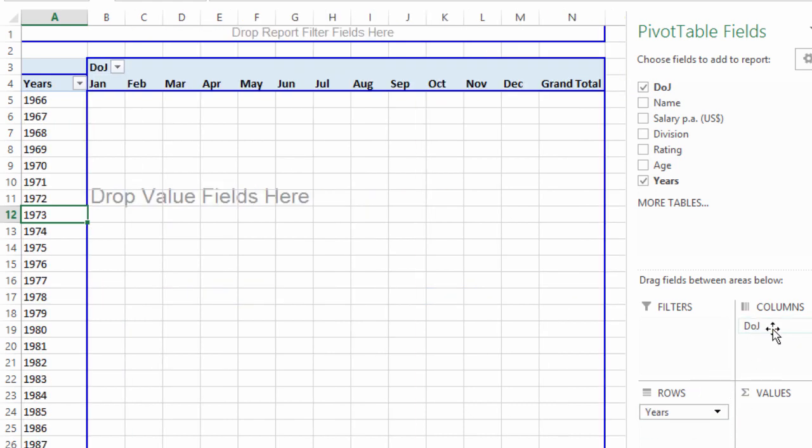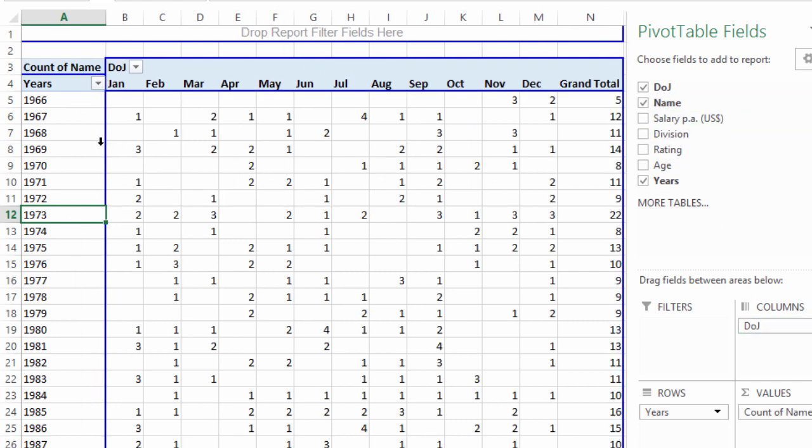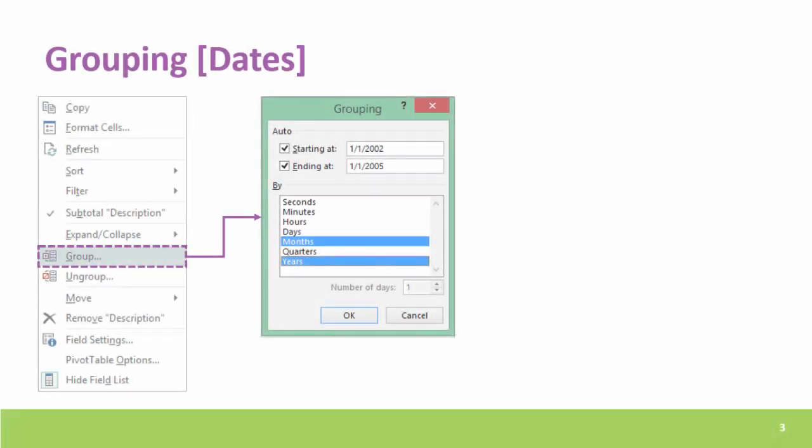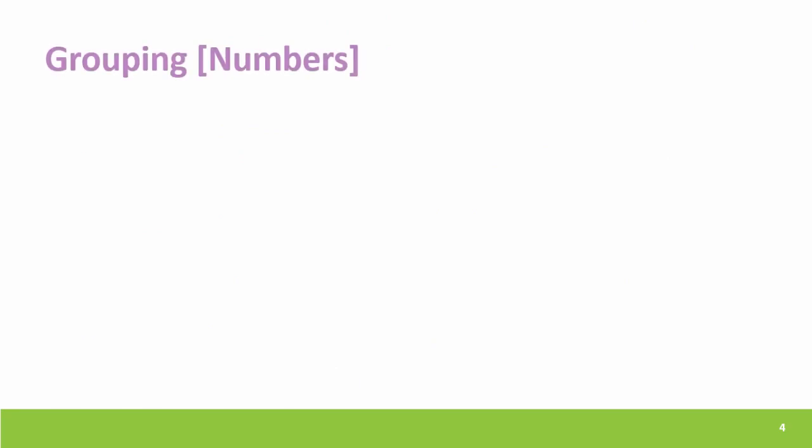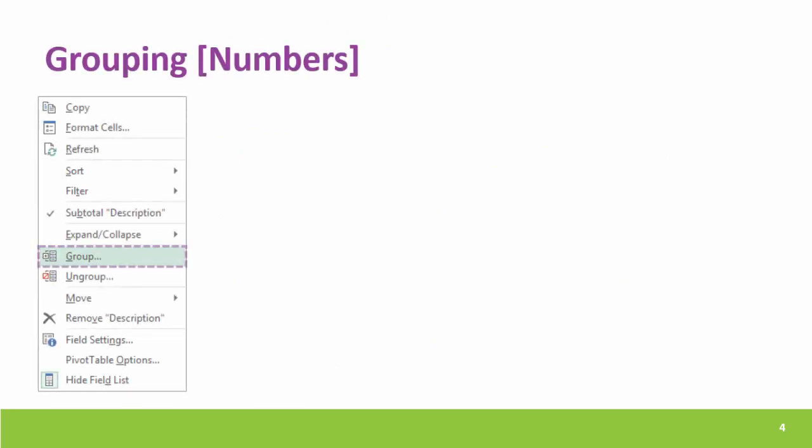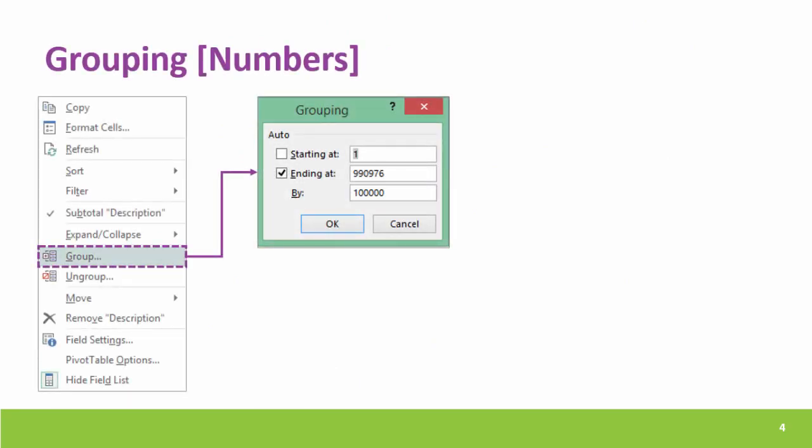That's also great. In fact, this can help you determine how many people join in which year, in which month. All I have to do is put name in the main field, which calculates the count of name. So my friends, that was about grouping dates. Next, grouping numbers. Same option, but this time on numbers, which could be salary or rating or age. Let's see it in action.